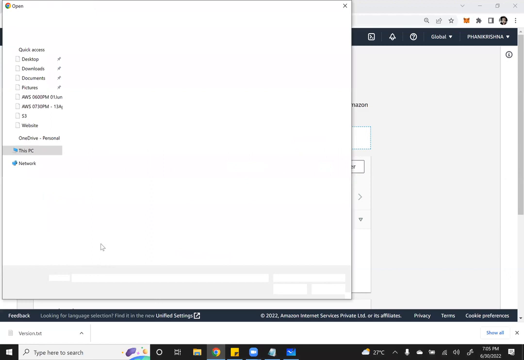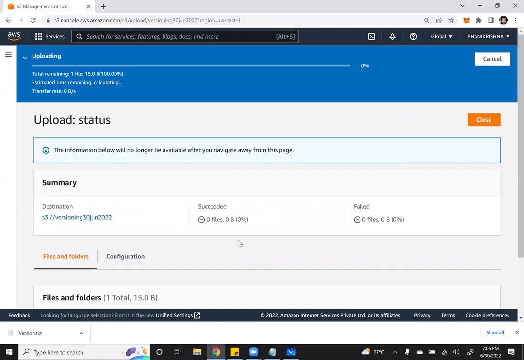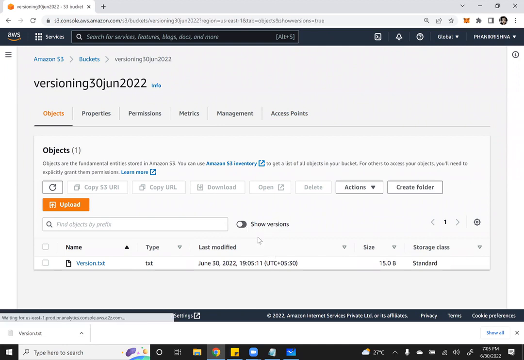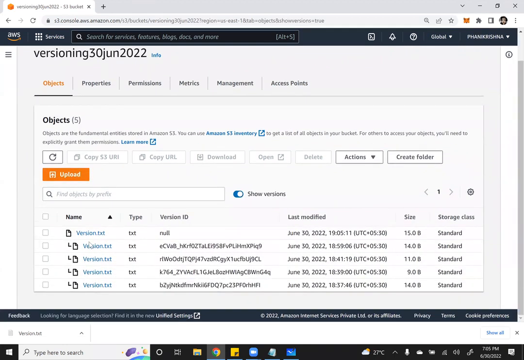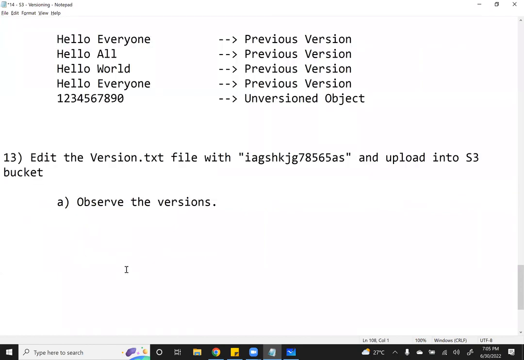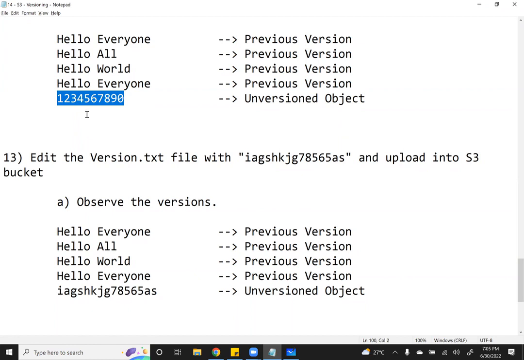What do you guys think? What will happen now? You can see that still there are 4 versions and 1 unversioned object. So how it looks like is like this. It will not create any version for this one. That will be replaced. You cannot get back this particular data at any cost.